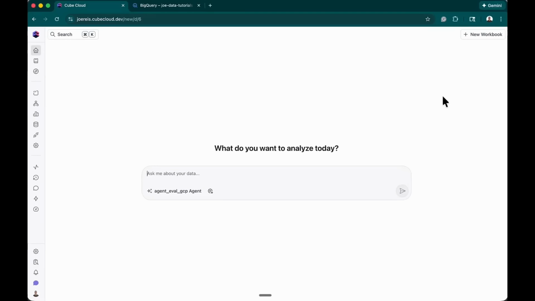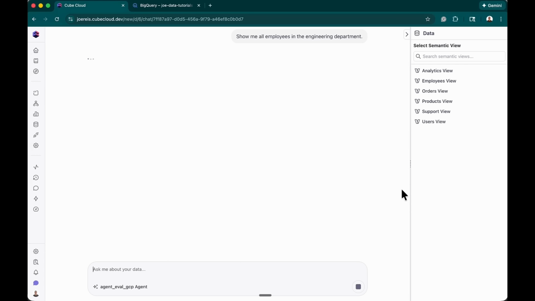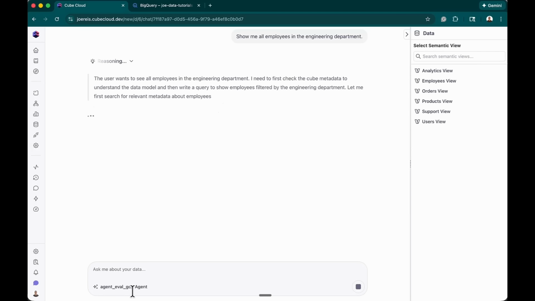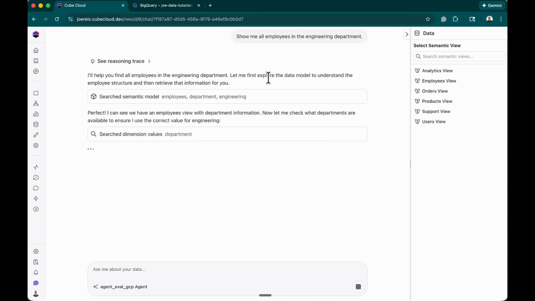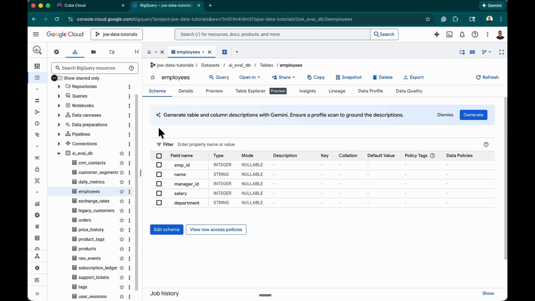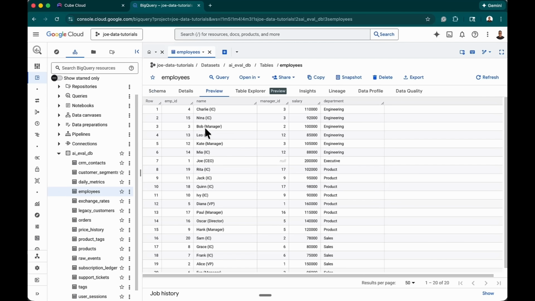So let's get going. Okay, it's time to run Cube through the gauntlet. Let's start off with an easy question here. Show me all employees in the engineering department. Here we're using our agent eval GCP agent, and it should be a pretty simple question for Cube's agent to answer. Let's find out what it says. Just for context, the data here should be this list here. These are the employees in the engineering department. So there's 6 of them.